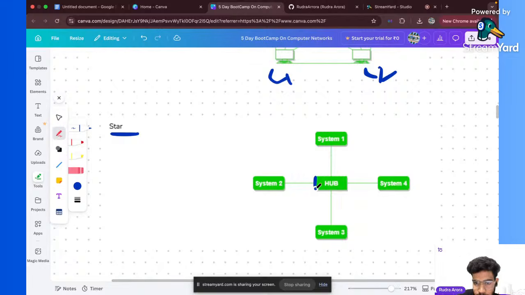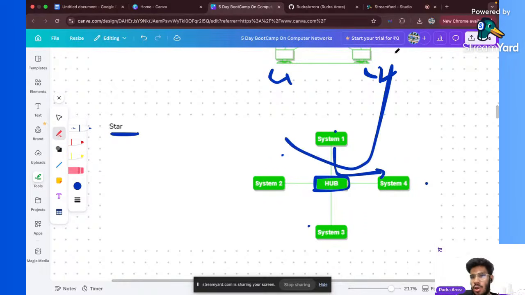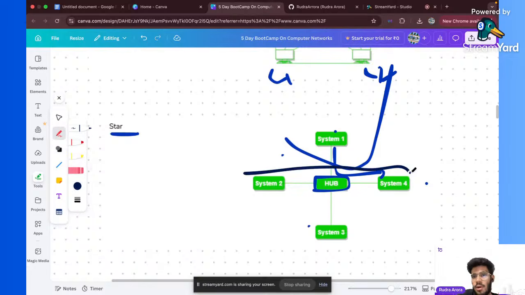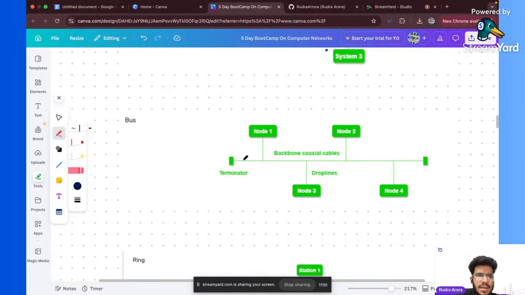In the star topology, we put a hub here and connect the devices: system 1, system 2, system 3, system 4. If system 1 has to send packets to system 4, it will transfer them to the hub, and then the hub will transfer them to system 4. Suppose system 1 gets distorted. This particular network will remain secure. It will have no effect that system 1 went away, and there would be no harm to the network.